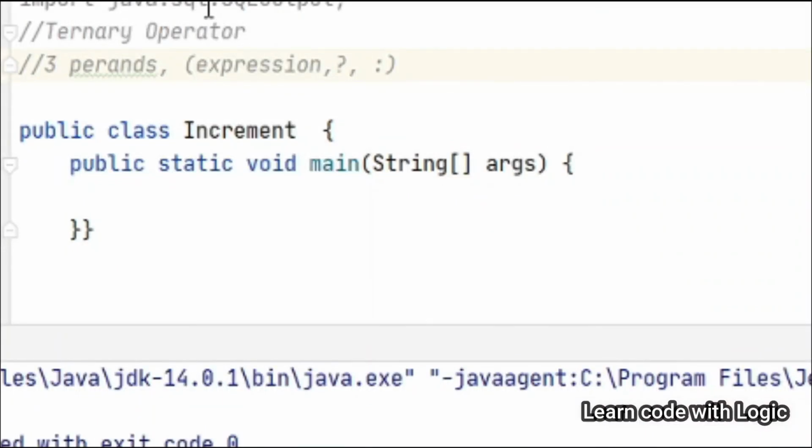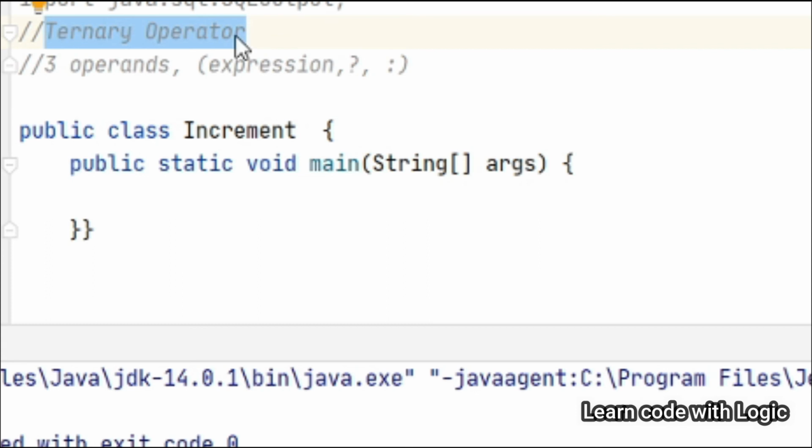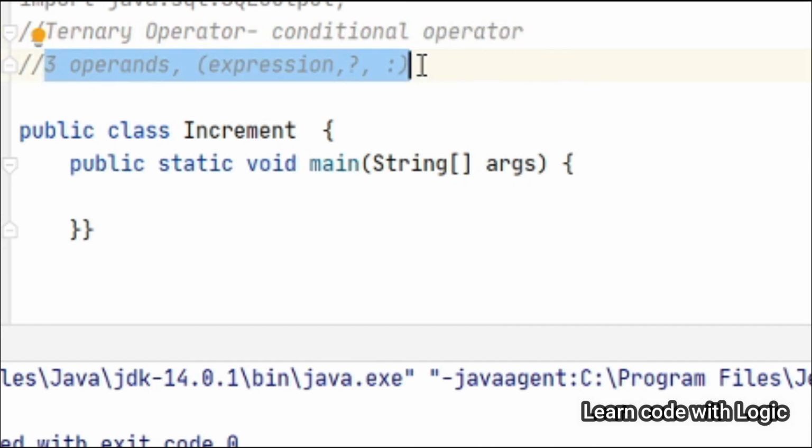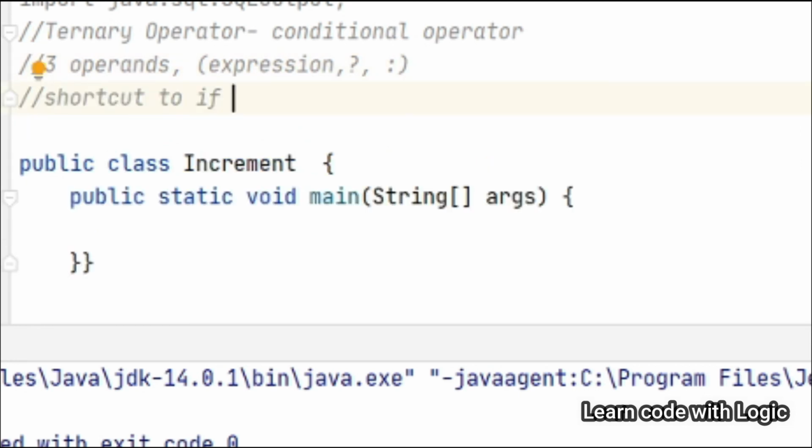Okay, welcome back to Java tutorials. In this tutorial, you will see what the ternary operator is and how simple it is compared to an if-else statement, with one good example. Basically, the ternary operator is a conditional operator. It takes 3 operands and results in the value whichever is true. I can say it is also a shortcut to if-else statements.